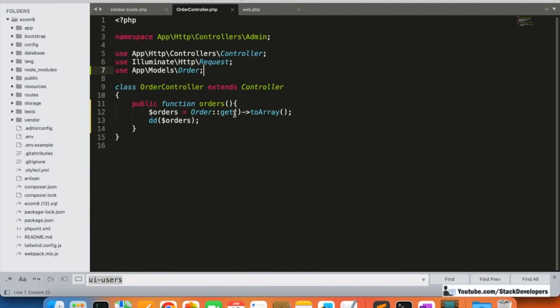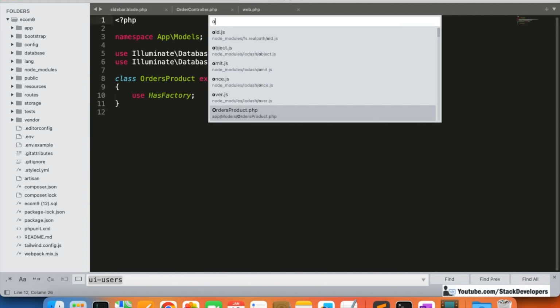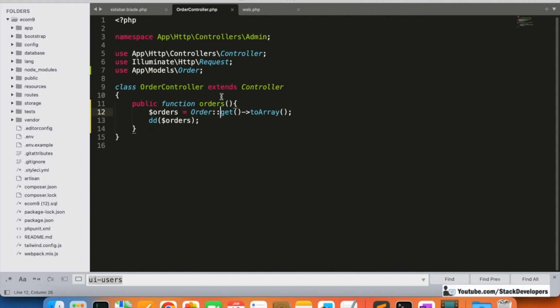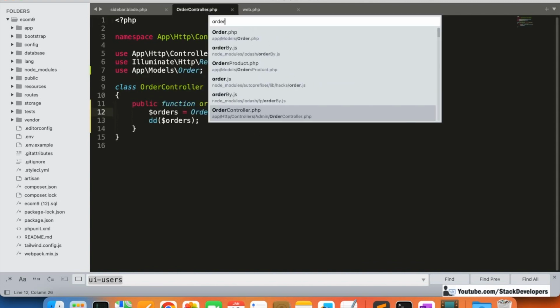So few things we are going to do here. We will attach the order products relation. Okay, relation we are going to add. You remember that one order can have multiple products. Okay, so here we have defined the relation in the order model. Open the order model here.